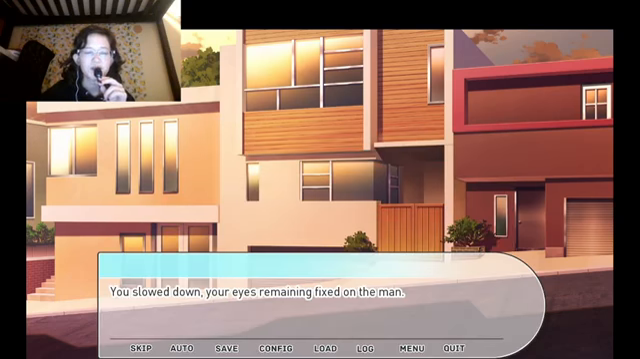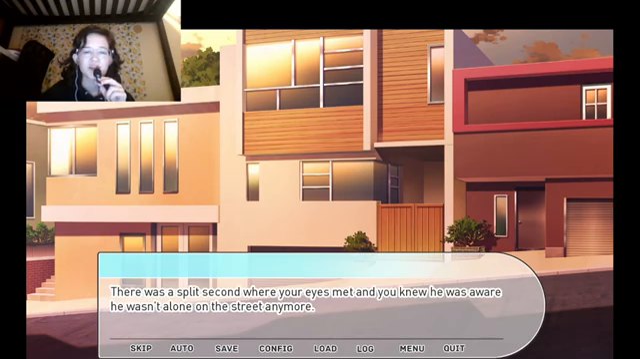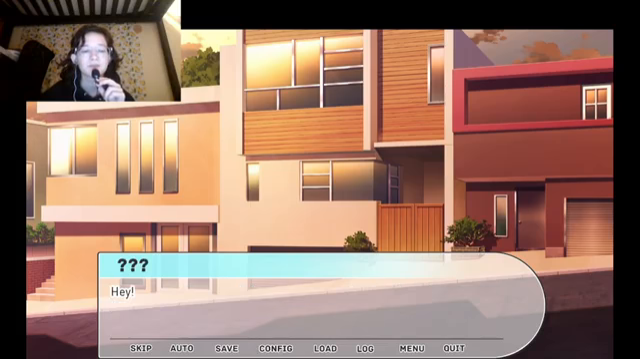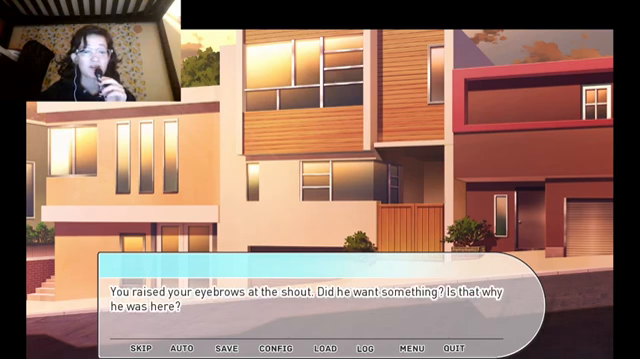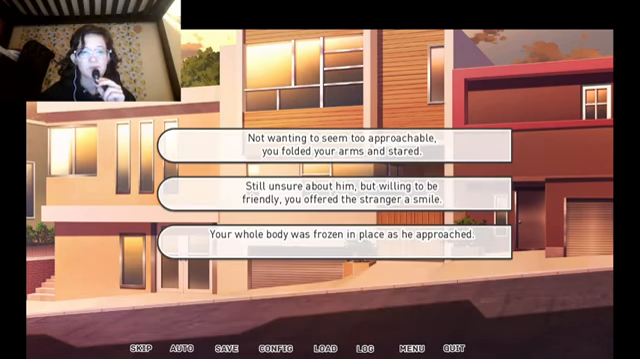You slowed down, your eyes remaining fixed on the man. There was a split second where your eyes met, and you knew he was aware he wasn't alone on the street anymore. "Hey!" You raised your eyebrows at the shout. Did he want something? Is that why he was here? The man stood up and started to make his way toward you. Not wanting to seem too approachable, you folded your arms and stared. Still unsure about him, but willing to be friendly, you offered the stranger a smile. Or your whole body was frozen in place as he approached.